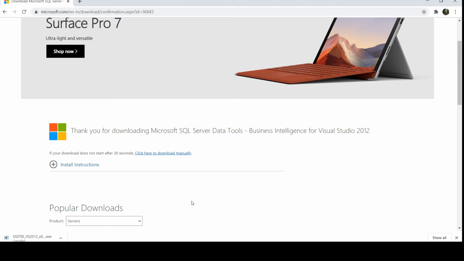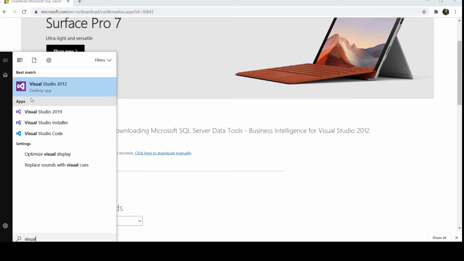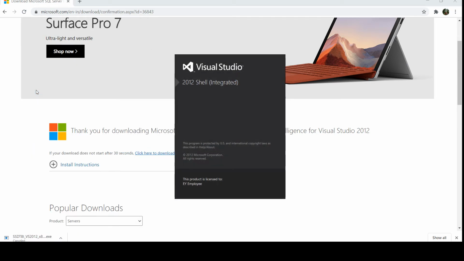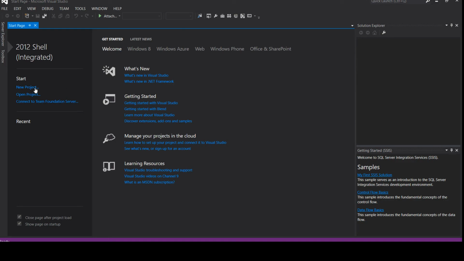So in order to initiate SSDT on your system, go to run and type Visual Studio 2012. So Visual Studio 2012 is the 2012 shell integrated mode for SSDT, also known as SQL Server Data Tools. So this is how the interface would look like. This is not SQL Server, this is Visual Studio 2012, which is also known as SSDT. So I'm going to cancel this. And here you can see new project, open and connect foundation server. What is this all about? We'll discuss in our IDE setup. For today, we have downloaded it and this is all you need to develop your SSIS package.